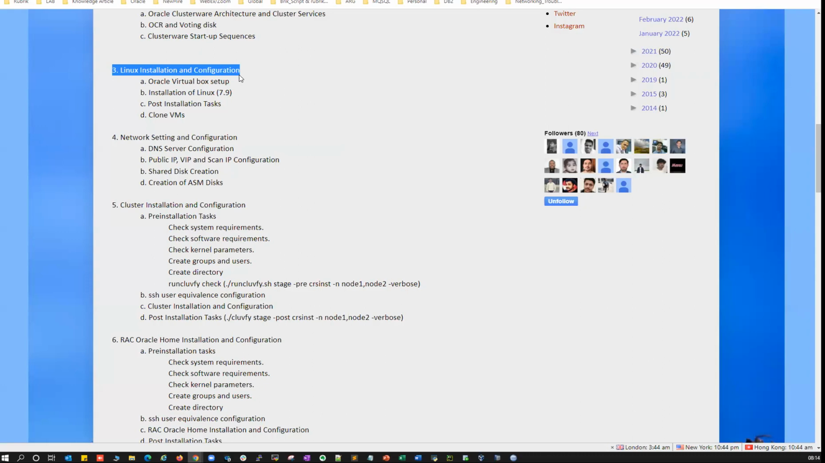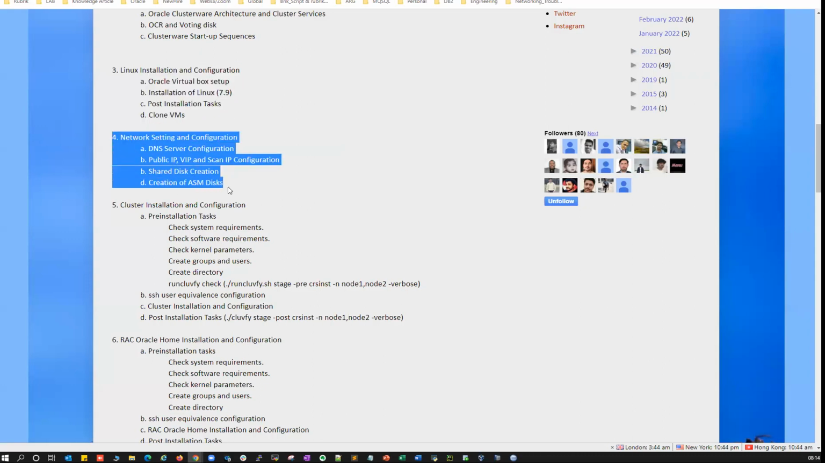We're going to install and configure two VMs, followed by the networking configuration between those two VMs, node 1 and node 2, and DNS configuration, name resolution, forward name resolution, reverse name resolution, your SCAN name setup, and your VIP setup. All will be done here in this network configuration.